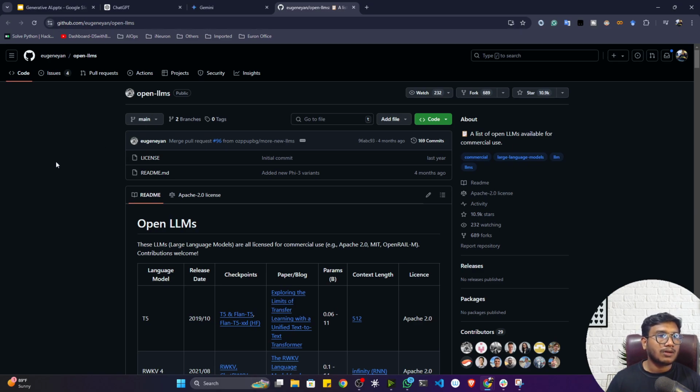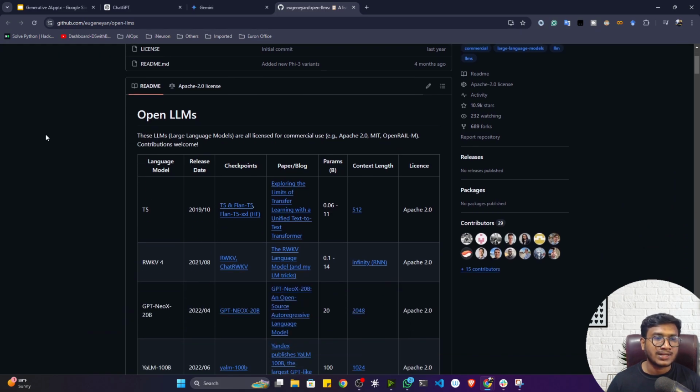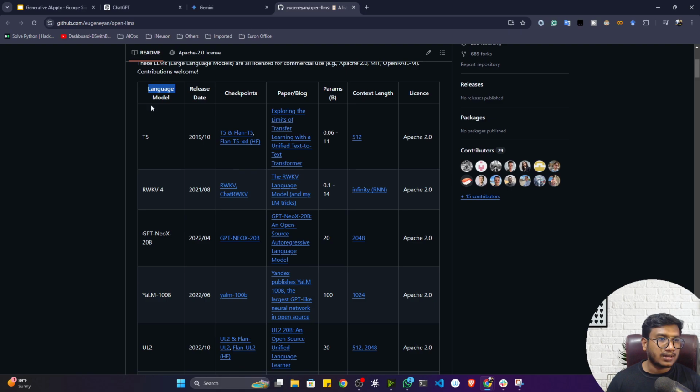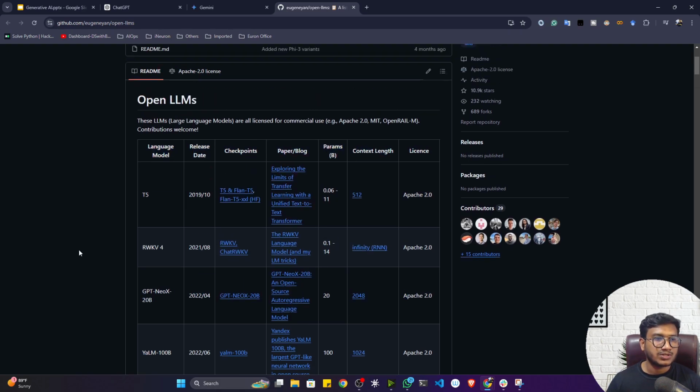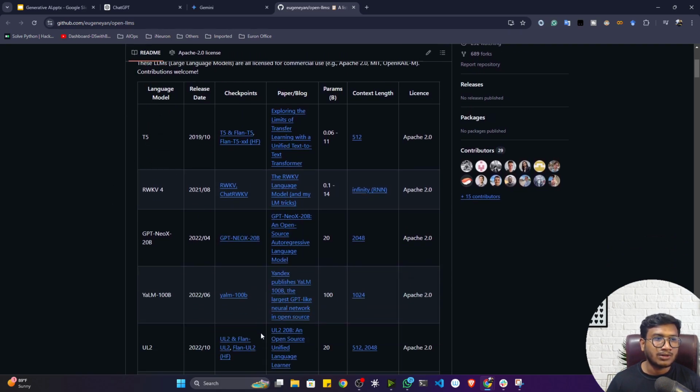Okay, now what this guy did, actually, this guy listed all the large language models available over the internet. He has created one beautiful GitHub repository, and in the readme file he listed all the large language models as well as their checkpoints. Let's say you want to download a model, you can download it from this particular link.